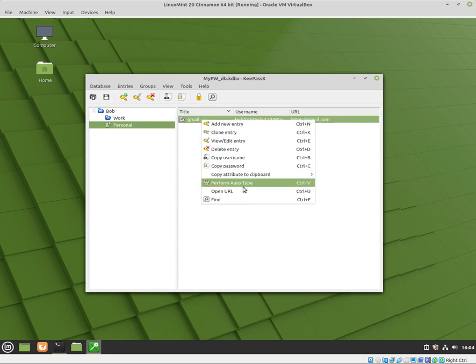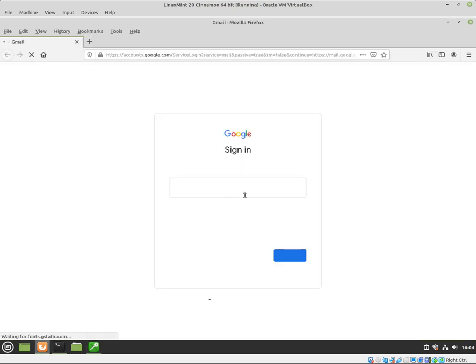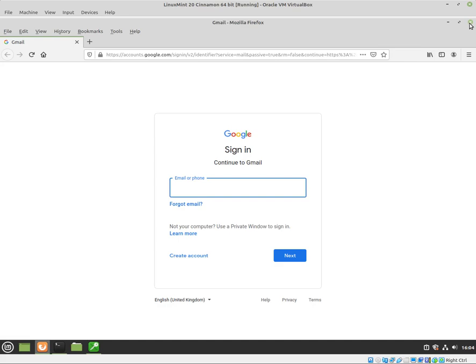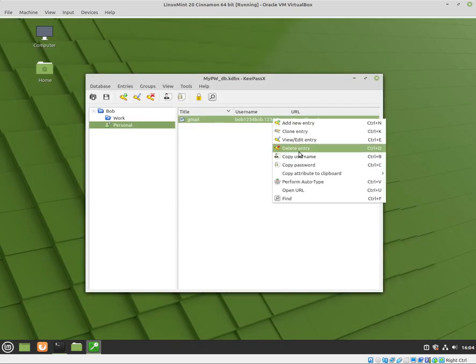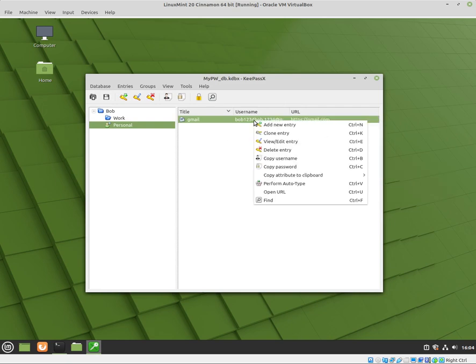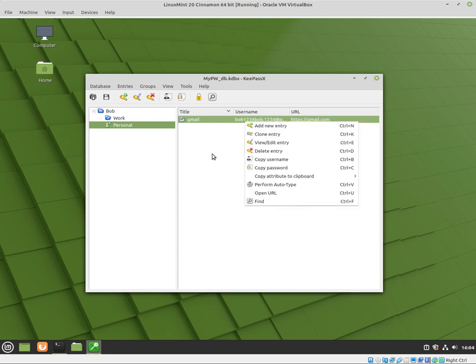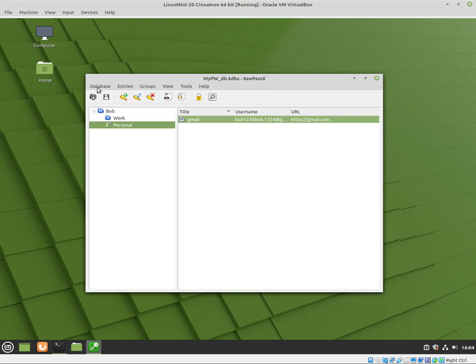You can right click on it and go to open URL. It should take us to gmail.com straight away. There you go. I'll be prompted to sign in. You can also right-click in there, copy username and password, copy attributes to clipboard and so on. Because I just made up this username and password, it's no real Gmail account. It won't work. Okay, we'll save that, and from here you can continue adding new entries as you please.